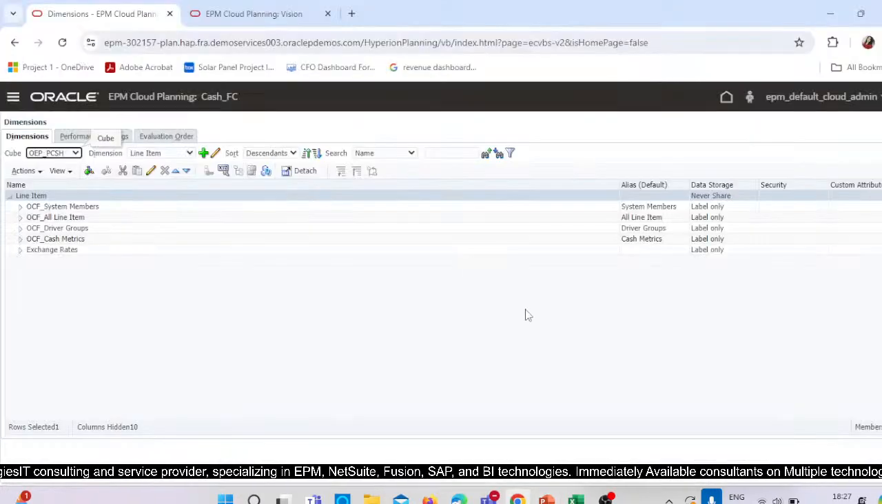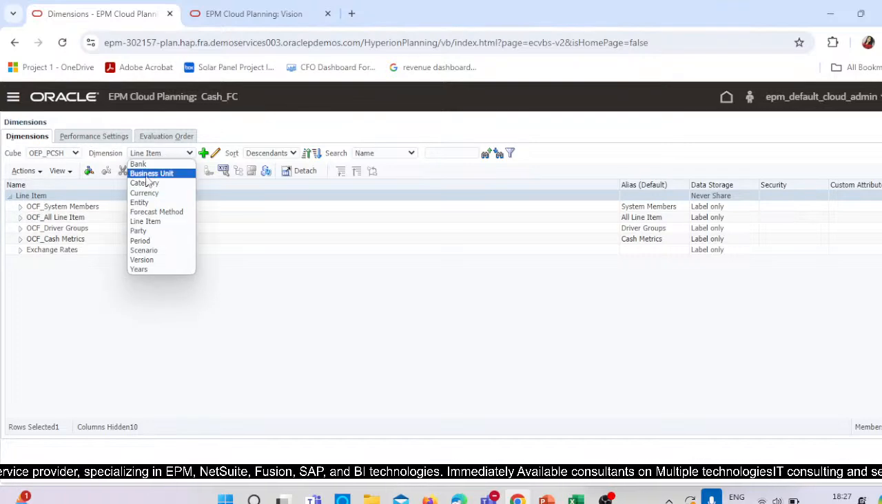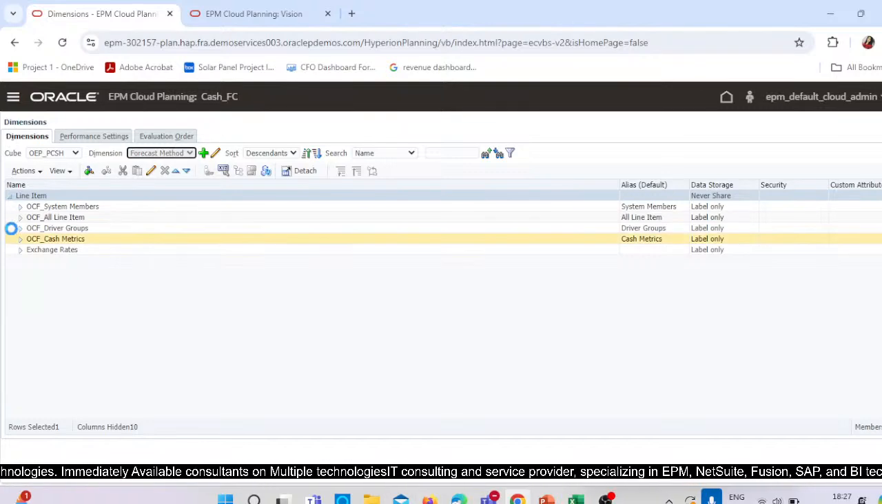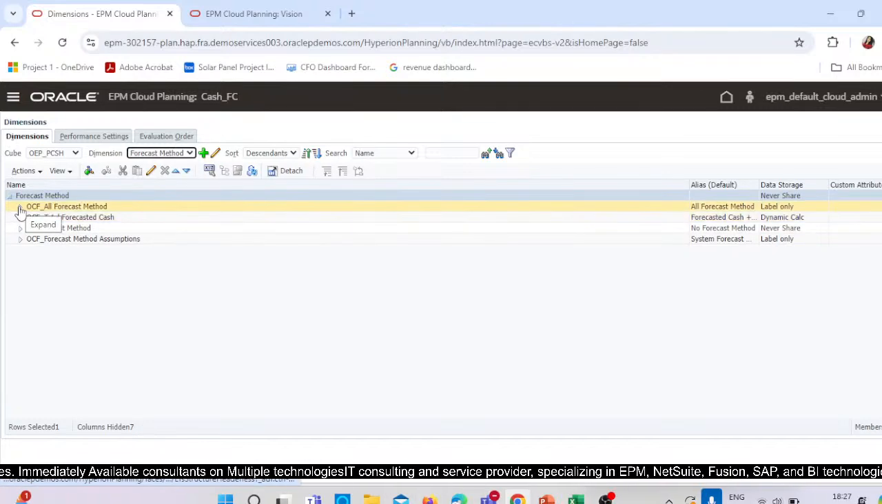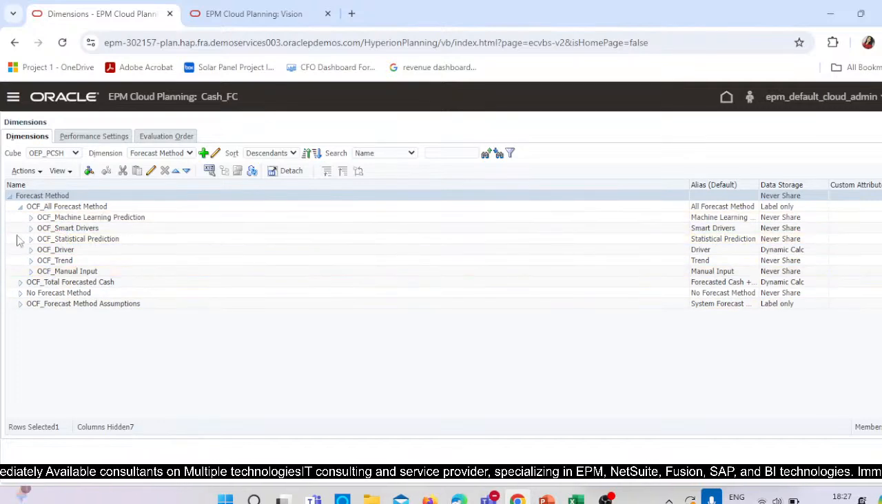Okay. Now you can see under the, let's go with the periodic cube. So we have bank, business unit, category, currency, entity, forecast, method, line item, party, period, scenario, version, and years. So in the yesterday session we have seen all the dimensions one by one. Today I will show you how to load metadata for this. And one more thing, let's go with the periodic forecast method over here.